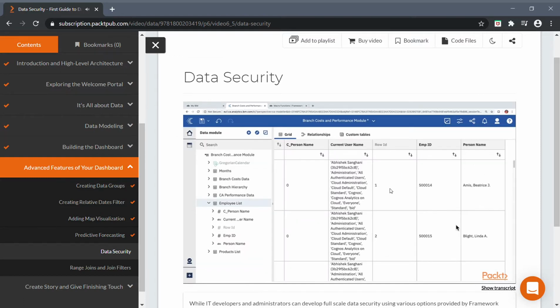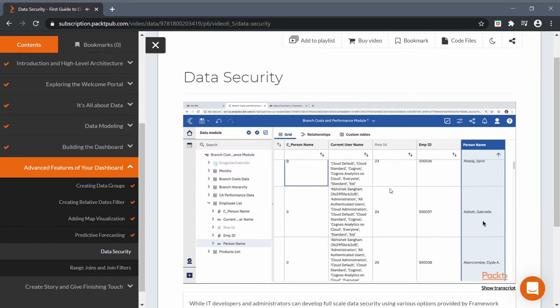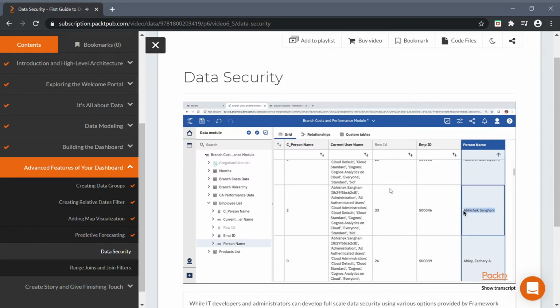And now examine the whole table content. So I'm going to sort person name ascending, and we'll scroll down. And here I can see my name. And this name is present in the string called current username. So the output is a non-zero value.